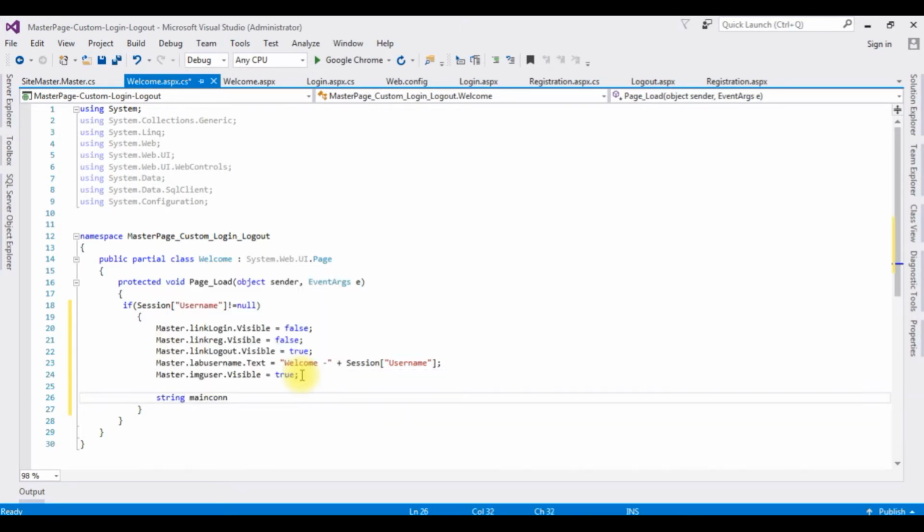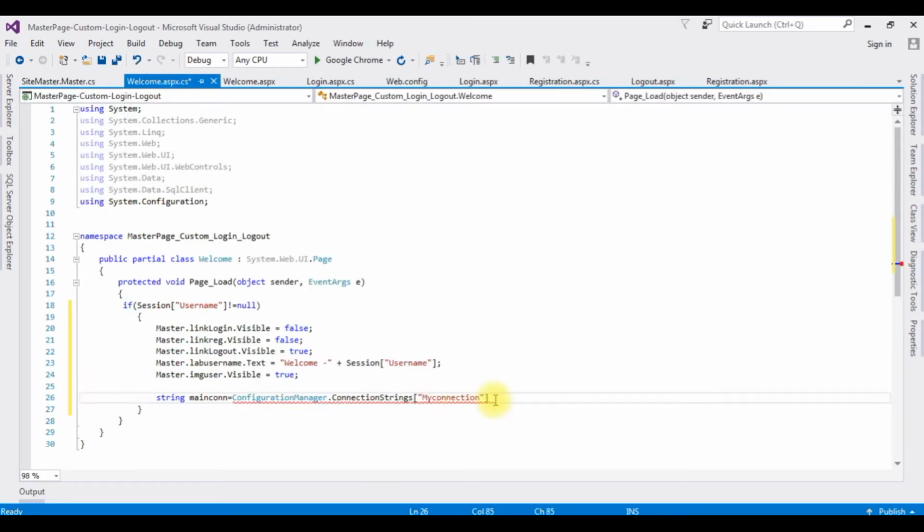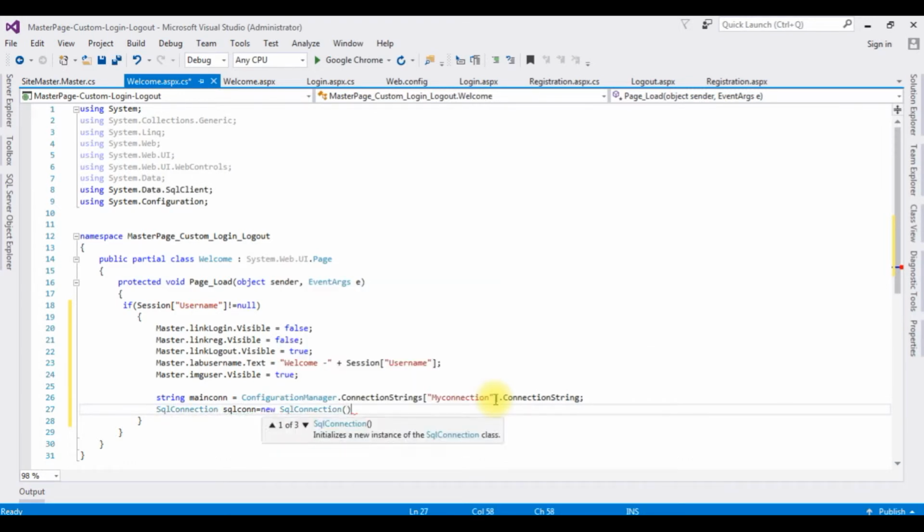String main con is equal to ConfigurationManager dot ConnectionStrings. Between double quotes, I'm adding my connection string name, which is this one, my connection. Copy this one and pasting here dot ConnectionString. SqlConnection sqlcon is equal to new SqlConnection, which takes the parameter this main con variable.